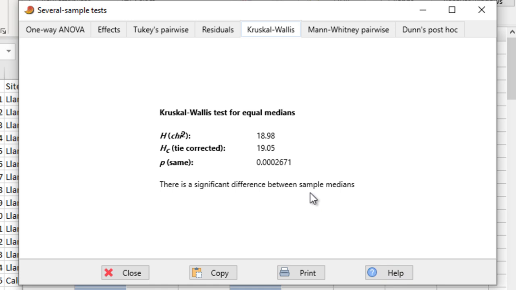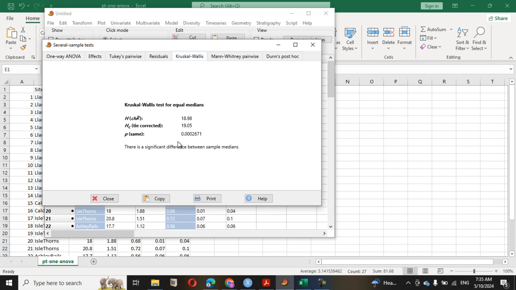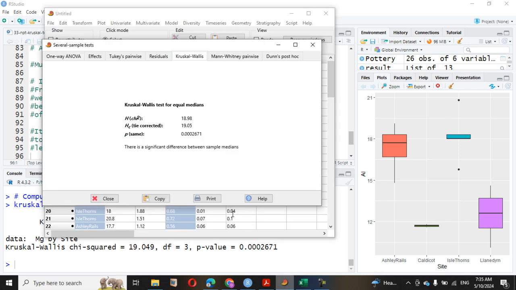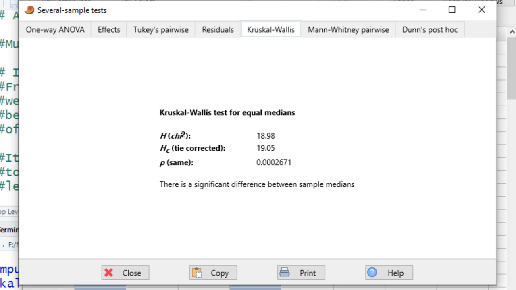The same thing has been computed in R before. If you remember, I did the same in R, and I used the same data set with magnesium. If you check the result computed in R, you can see it here: Kruskal-Wallis test, 19.049. What do you get here? We get 19.05. So 4905. Look at it, 0.0002671. So the same thing we got in R, we also got in PAST. So you can switch over to this if you don't meet the parametric assumptions for one-way ANOVA.